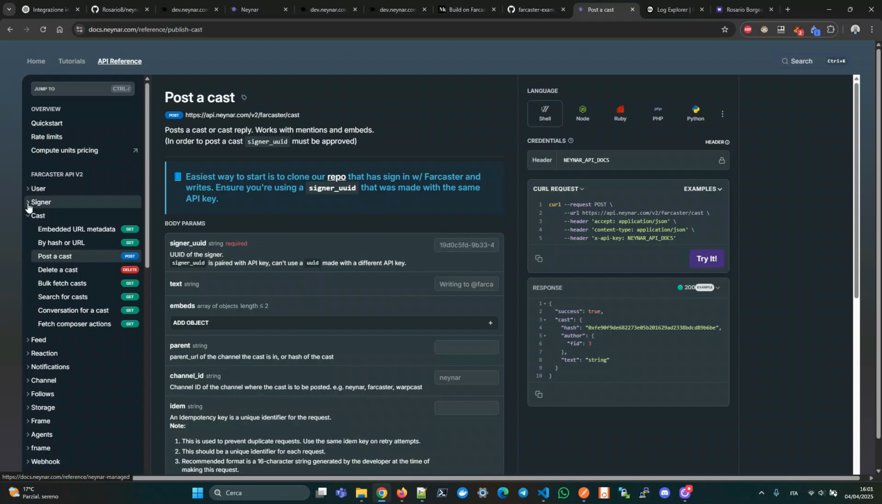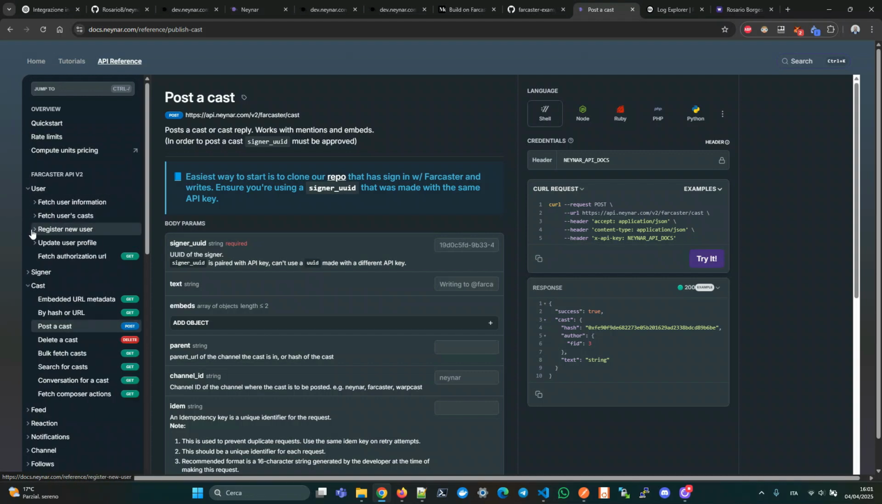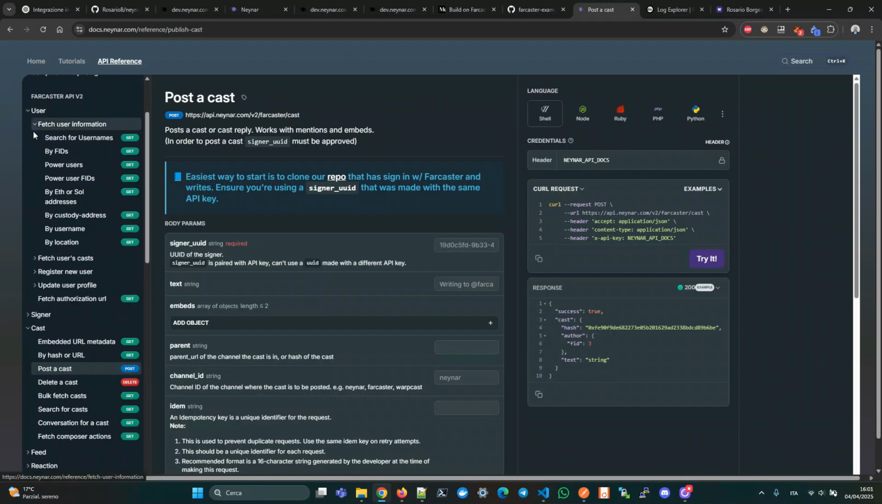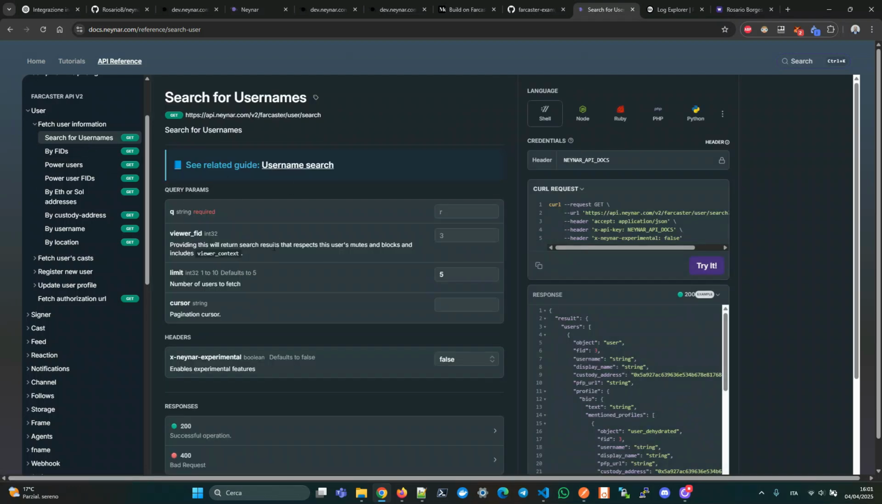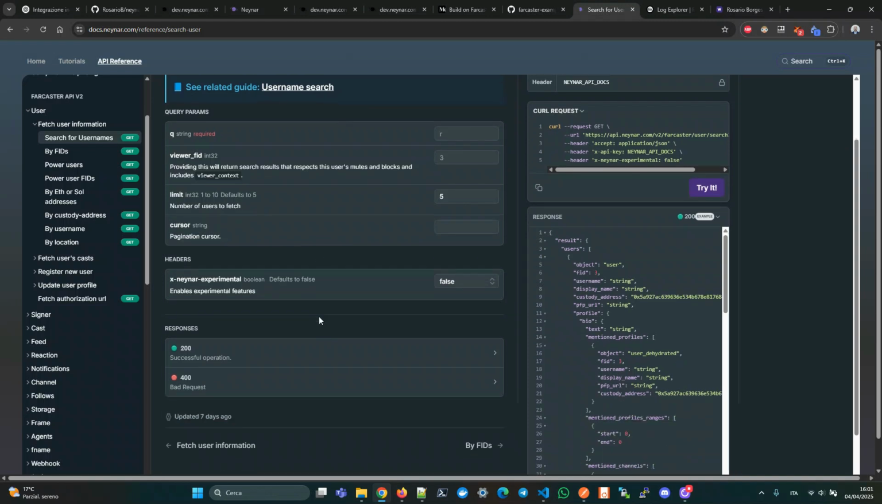Otherwise, if we want to learn more, we could, for example, here fetch the information. Here, fetch user information. For example, here, search for usernames. Here we can find all the parameters that we can specify, because of course the client is a wrapper around all this REST API, all these endpoints here. So it allows us to make this request in a much easier manner.